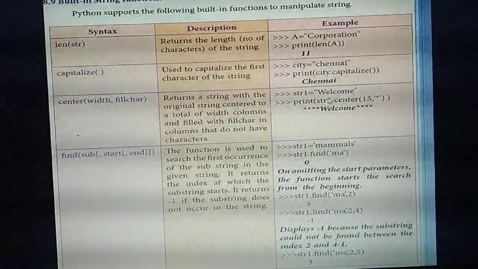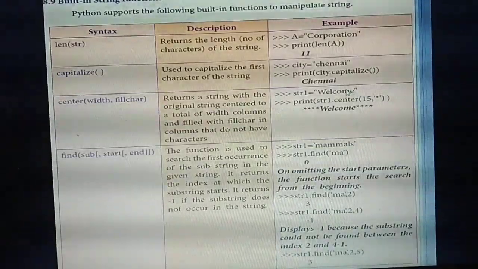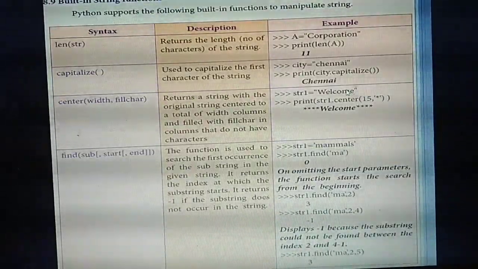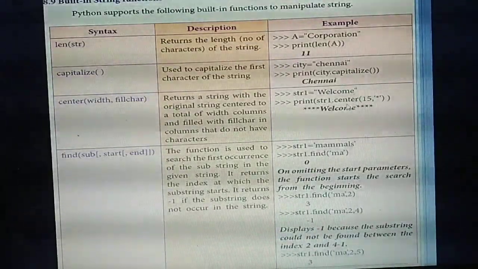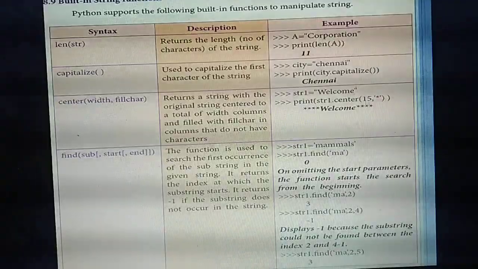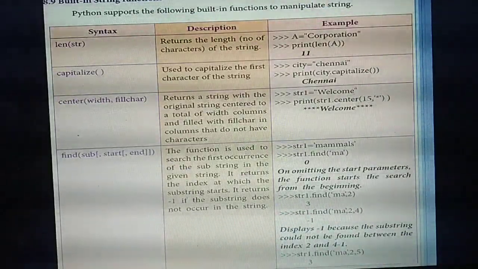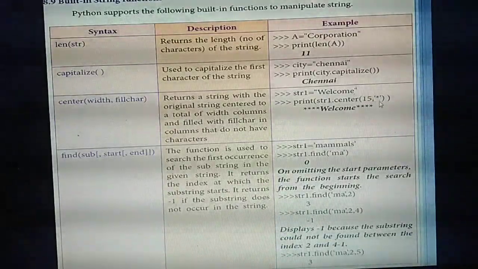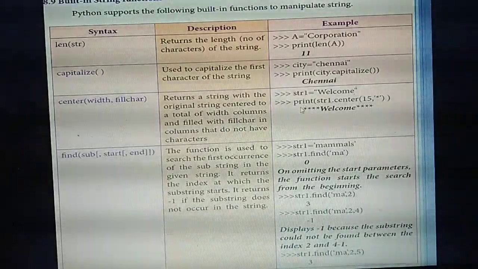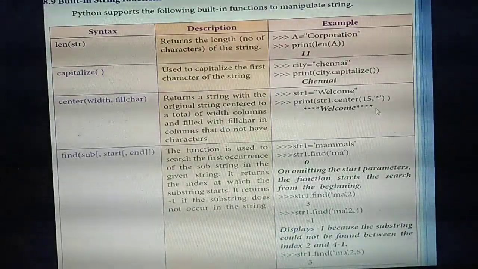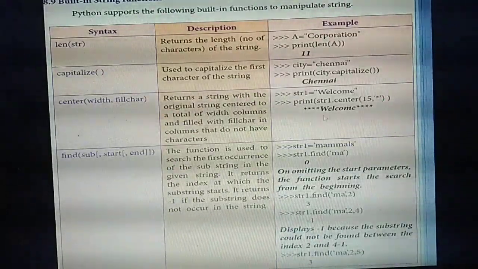See this example. In one variable, str1, they are giving the word welcome. Now you are going to align this word in the center. In the print statement, you give str1 dot center, where you allocate it in the center. How many places are they giving? 15. So after the width, they give 15 places. After that, the fill character. What do you mean by fill character? It will fill from first to last, with whatever symbol you are giving. See the output.